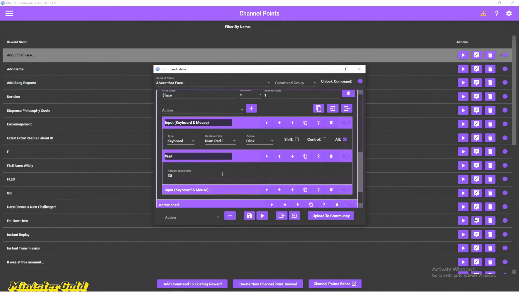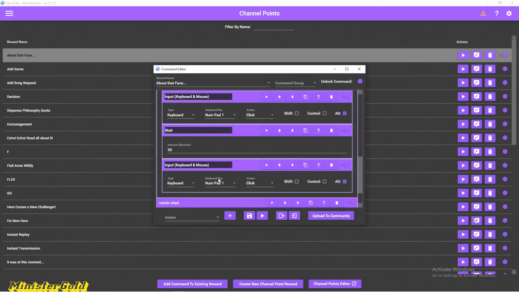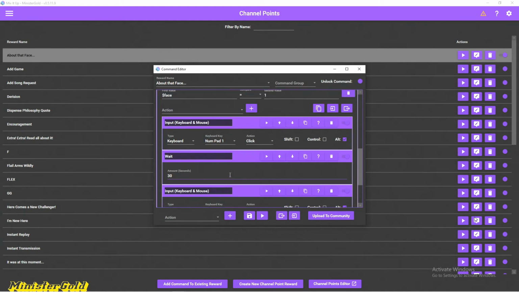I'm putting a wait of 30 seconds. That's how long the filter's going to stay on screen for. And then we're using the same hotkey again to turn off that filter. Okay.